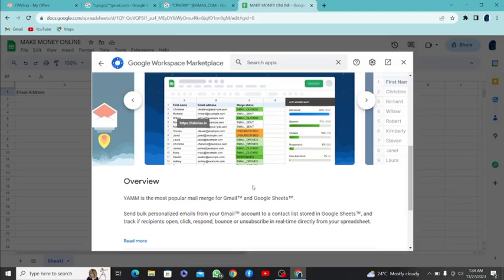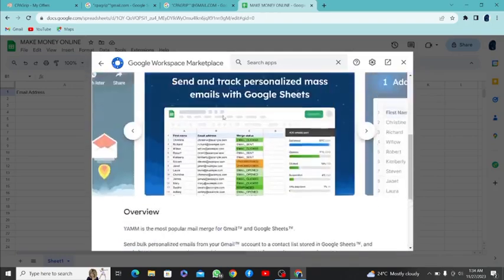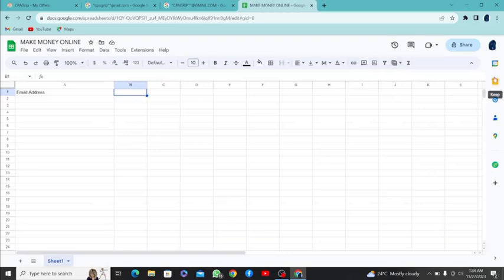If I take you to my CPA marketing, you're going to discover that I have some value on it already. So let me open my CPA account for you so you can see. You can see it. I've gotten $21 from it already. These are all from the emails that I sent with Yet Another Mail Merge. All right, so now that you are here, the next thing, you're going to go back to your dashboard, and you're going to open it in this way.